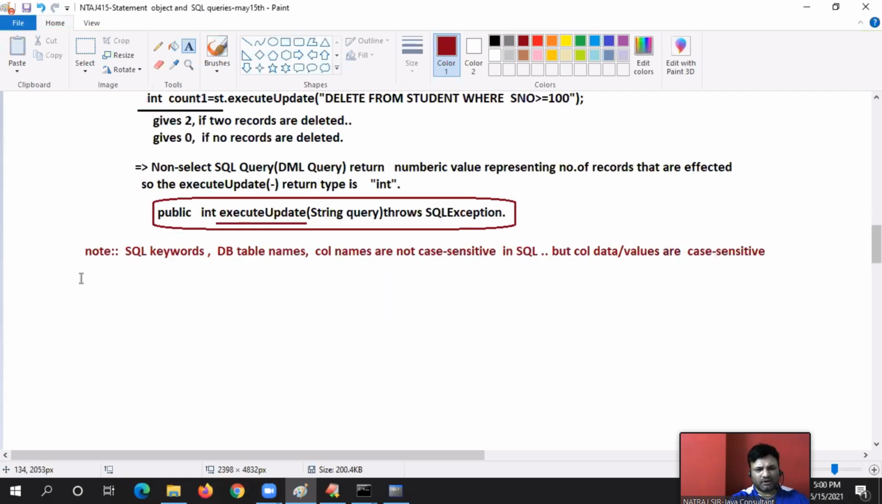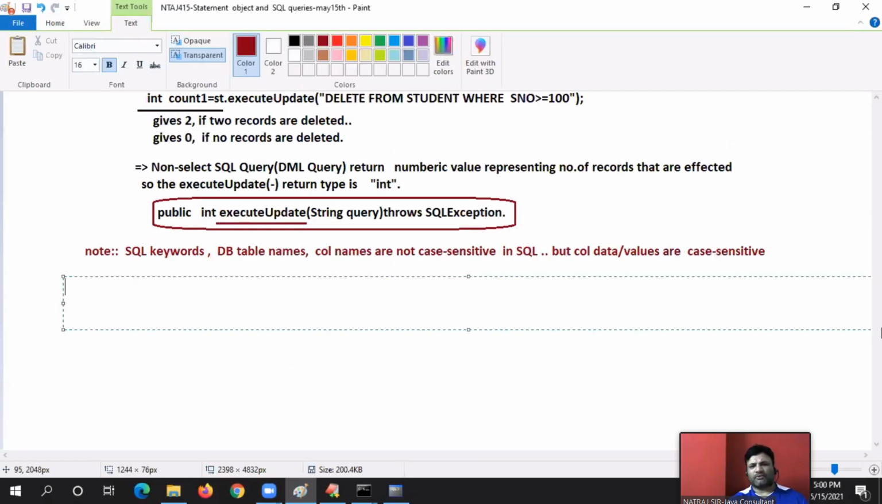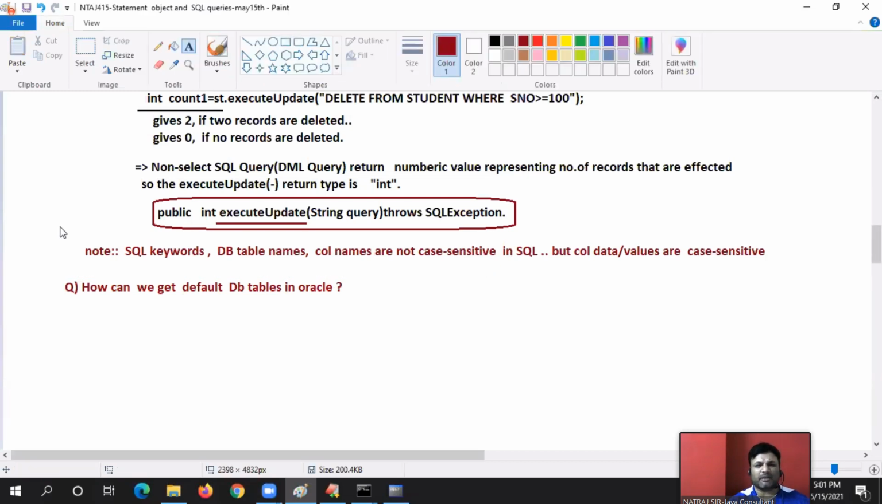Super, boss. Now someone is asking me a question, let me answer. How can we get the default DB tables in Oracle? In your system, the EMP table is coming up, boss. Everyone open the SQL prompt and check.